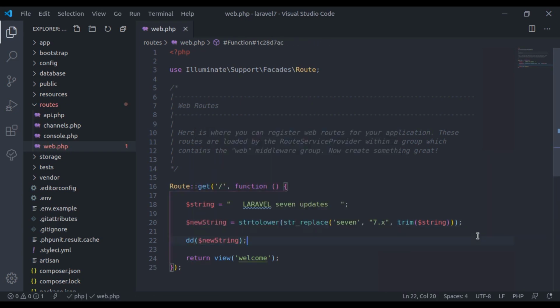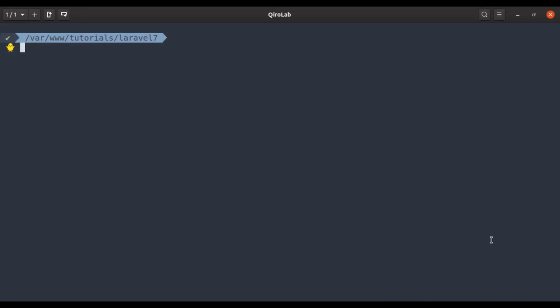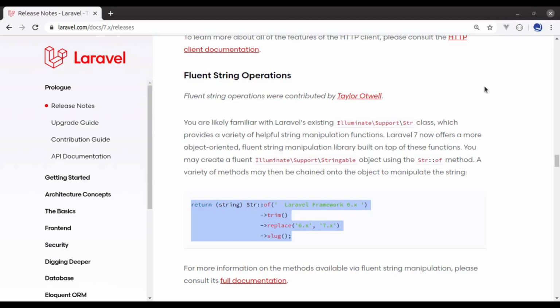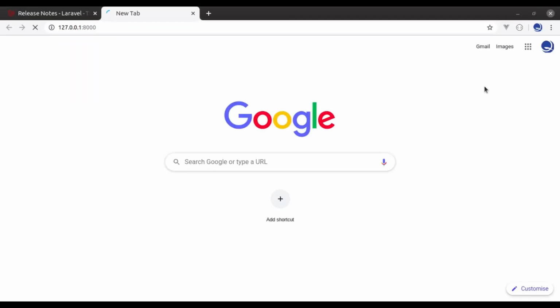Let's see this in the browser. So first in the terminal, php artisan serve. Now let's open this in the browser, in a new tab. Now here we have the string.